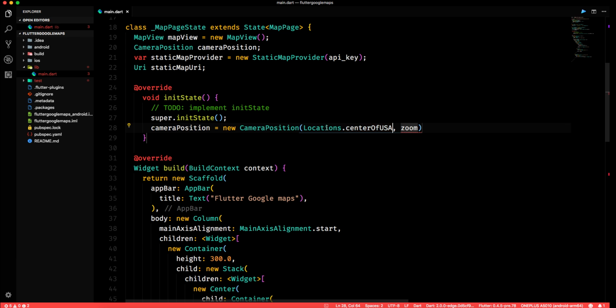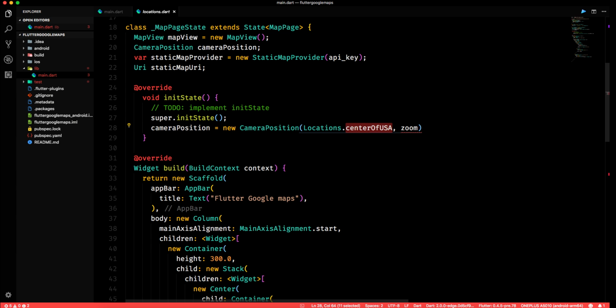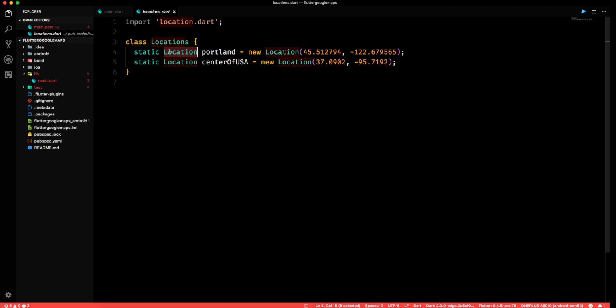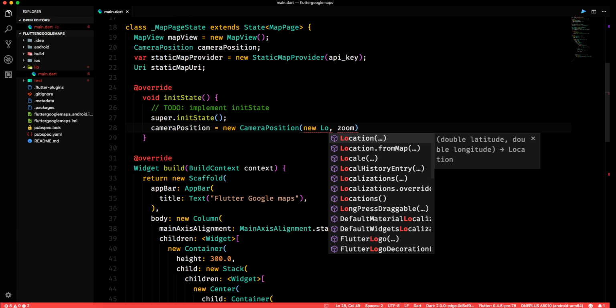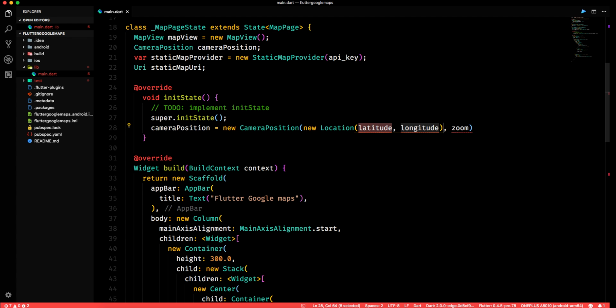You need to implement your own location class. Basically, there is nothing inside that, so let me just show you. They are basically static locations which you are getting from location dart. Here you need to just throw in your longitude and latitude, and you are done. You can use any location here. So we can also say new location, and you can pass the latitude and longitude.